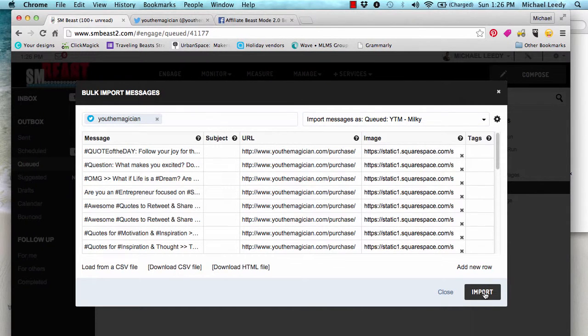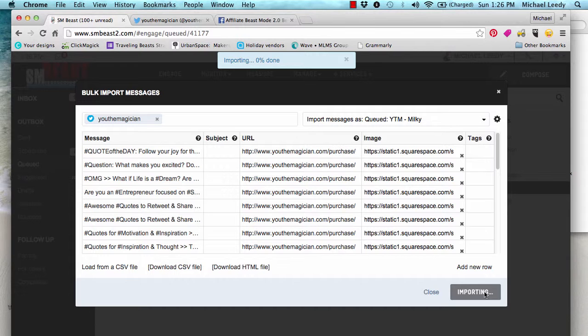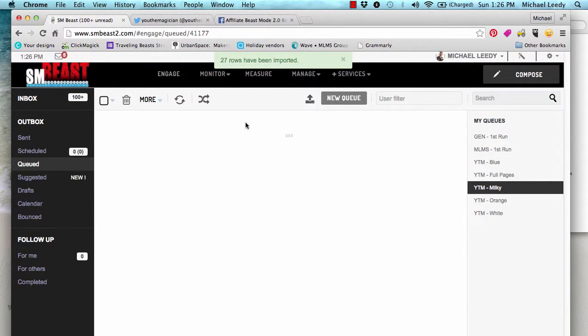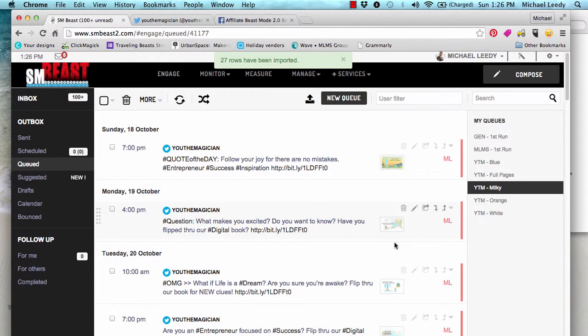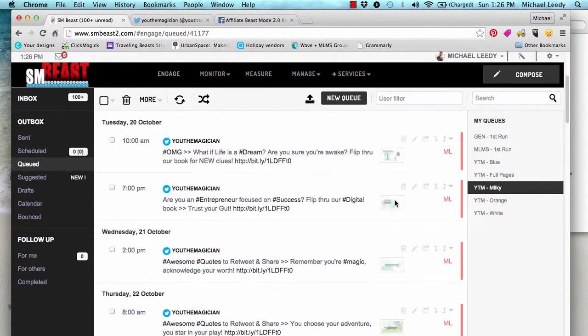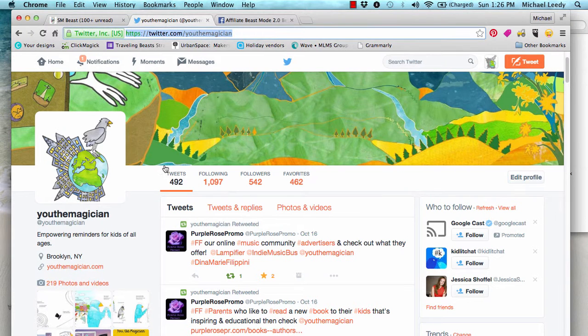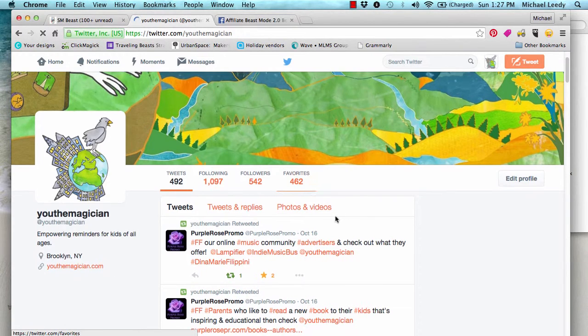It loads them in, and it says, yep, let's go. Let's import them. So now a whole other whack of images is going to be uploaded. So 27 rows, and here they are. You can see them because the images are kind of creamy. I'm going to do this for the orange, the white, and the blue, and then it's going to be running inside of this Twitter. I wouldn't even be surprised if some of it's already running through it.